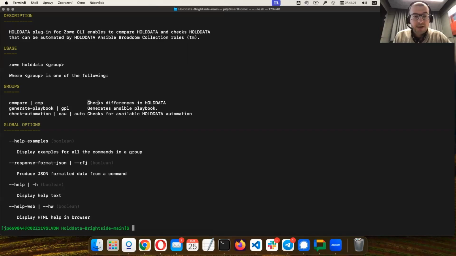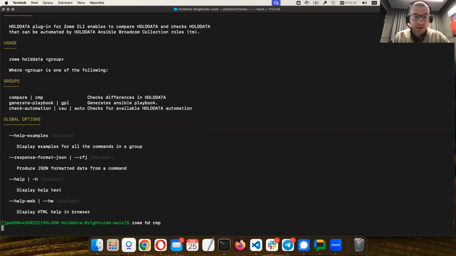What it does is check differences in HOLDDATA. Basically, we use a similar approach to do the analysis. In fact, we did this in Python, and it was slightly faster. But as I said, we wanted a tool we can use for discussion with the community and with our customers, and a Zowe CLI plugin fits that better. So we are now able to compare HOLDDATA, and I will show you how.